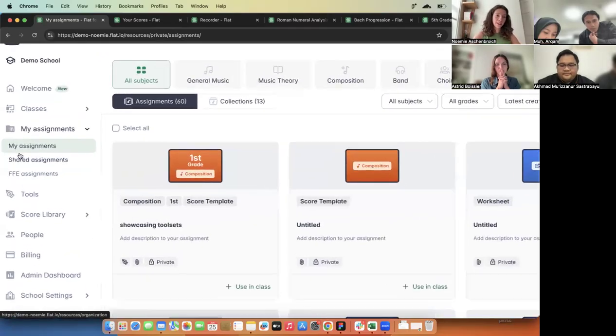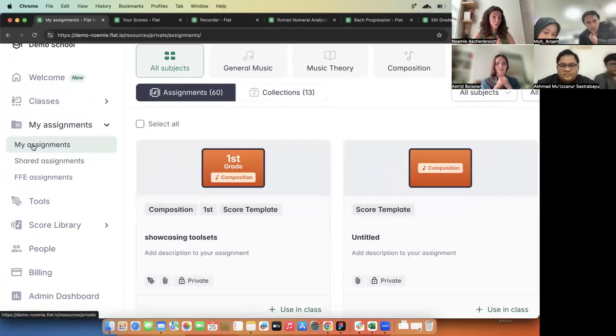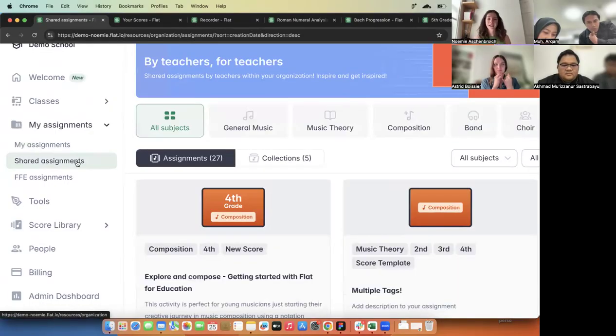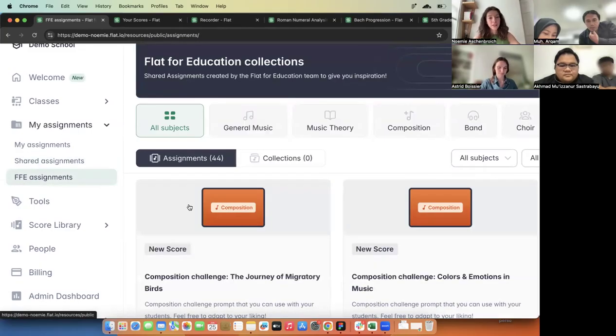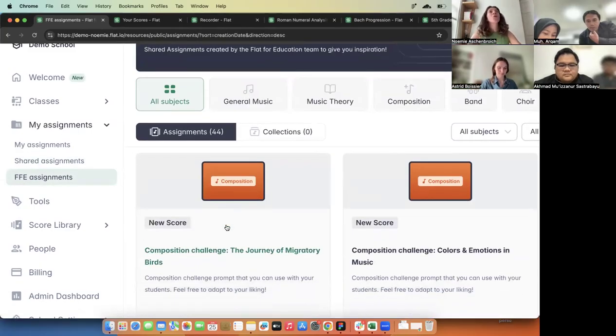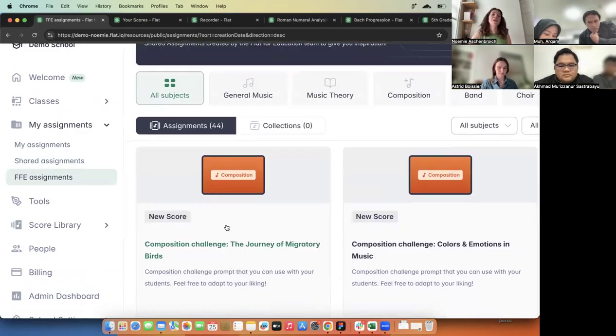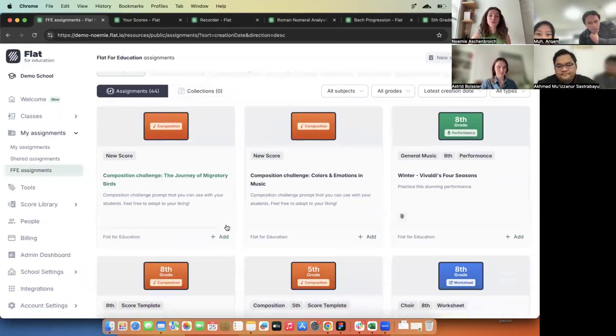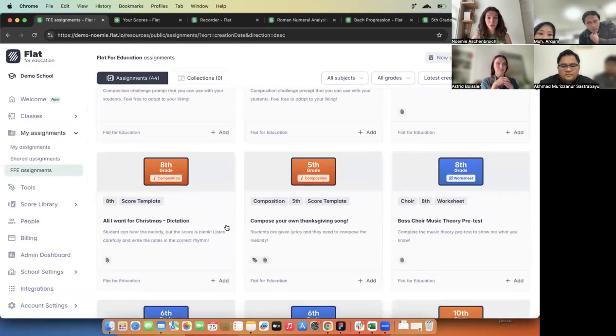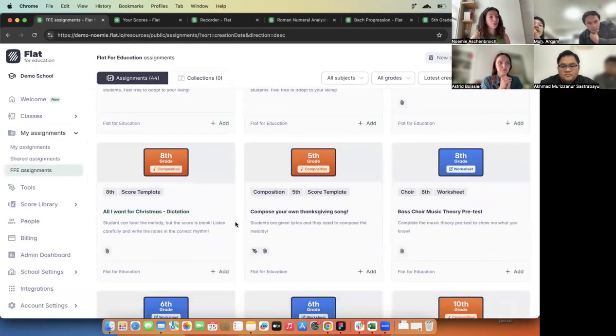So you have 3 sections to it. My assignments, so it's everything I have created. Shared assignments is all the assignments that I have shared or that my colleagues have shared with me. And to be able to share assignments, you need to be in the same school account for Flat for Education. So, for example, all of you would be able to share assignments with each other. And FFE assignments, for lack of a better name, we pre-created some assignments for you so that you can start with a few examples. And if you are interested, you can use them on your own.